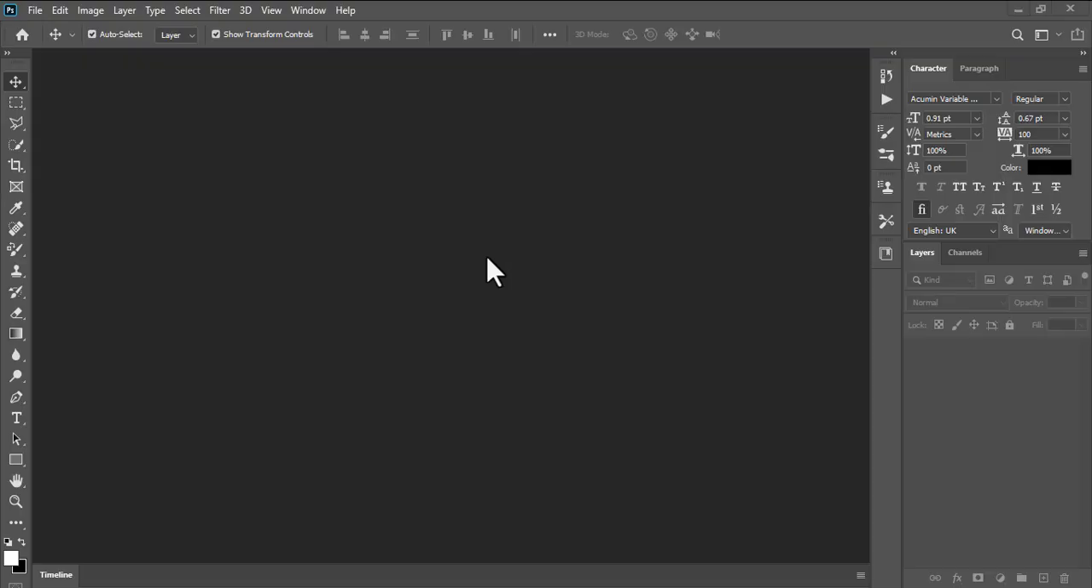So today we're going to look at how to resize a layer, an image without losing quality. So first and foremost, I will show you how you can lose the quality.